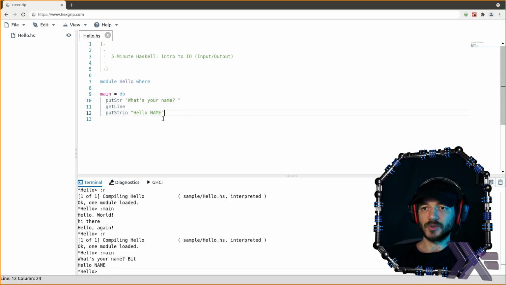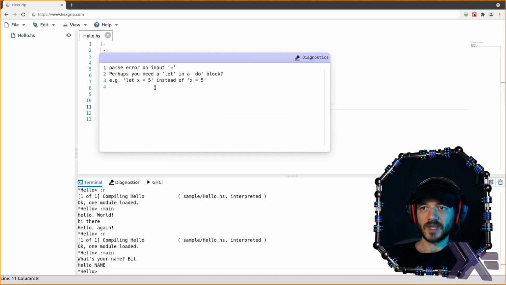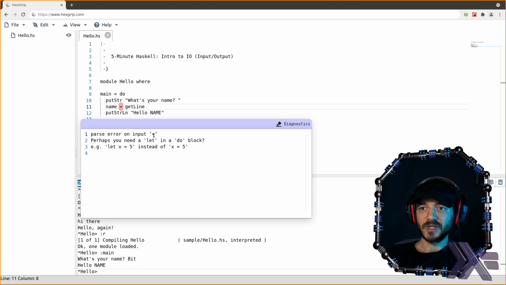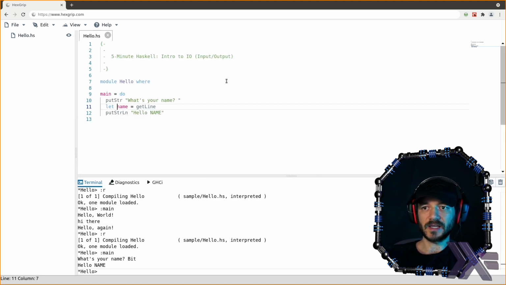So now what I want to do is actually print the name that was entered. So I need to store the result of this line in some variable. So I'm going to say name equals, and it's giving me an error right here. Let's see what the error says. It says parse error on input equals. Perhaps you need a let in a do block. Example, let x equals 5 instead of x equals 5. Okay, let's try that. I'll do a let name equals getLine. And now it seems to be working.